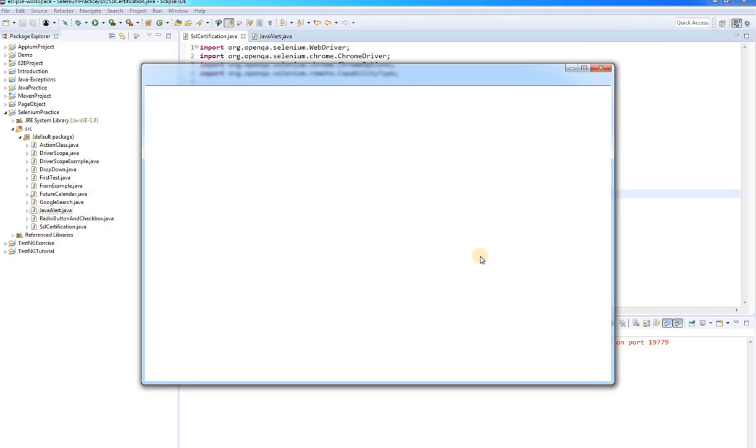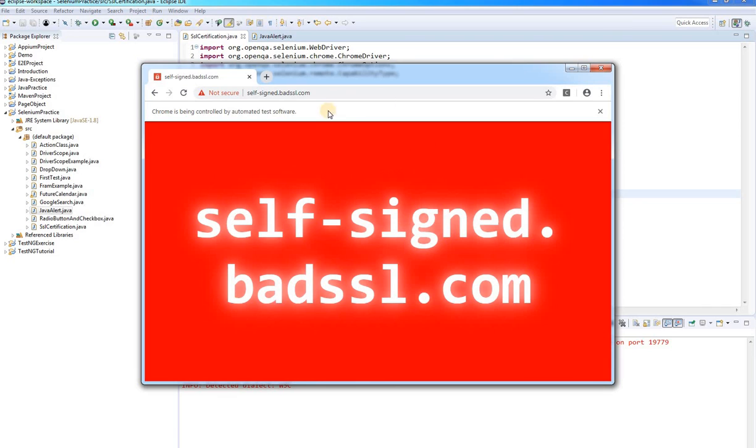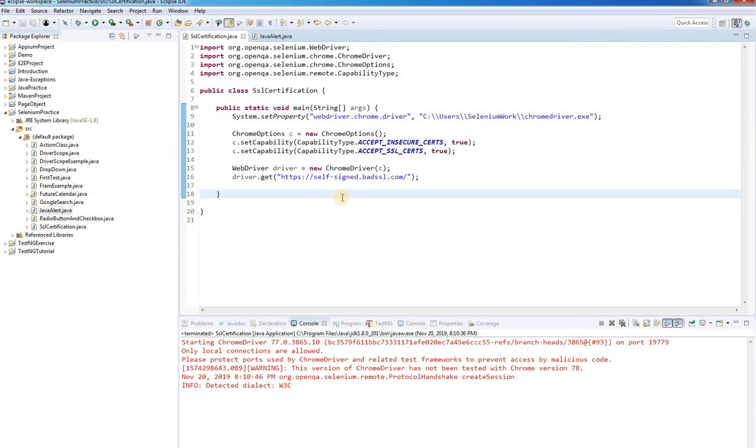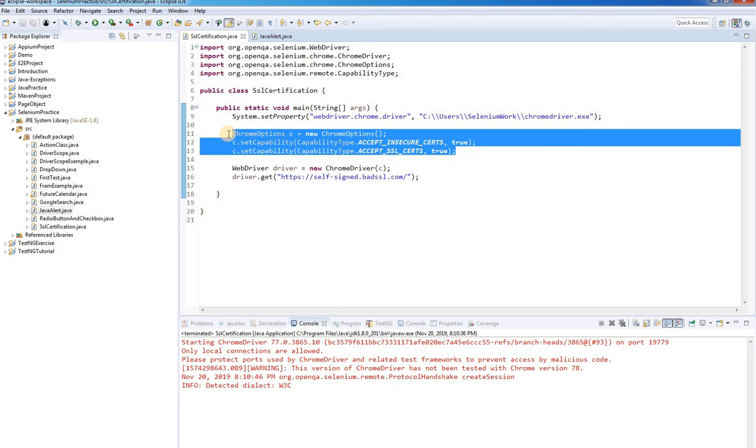Okay, this is in the Chrome browser. There we go. You can see it automatically goes to the site, but earlier it didn't go through to the site. So that's it for this example. This is just three lines.